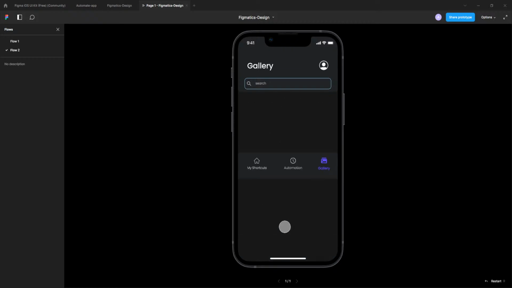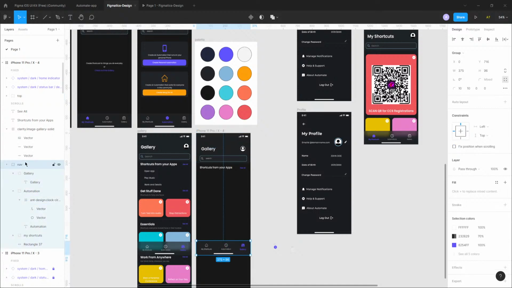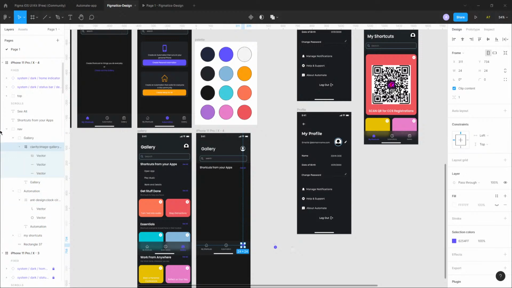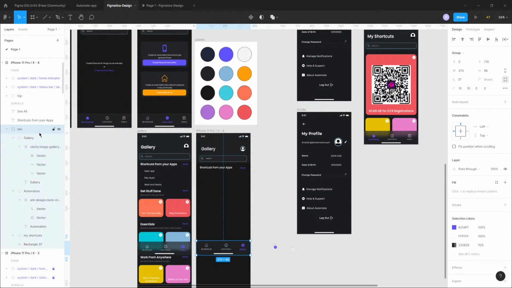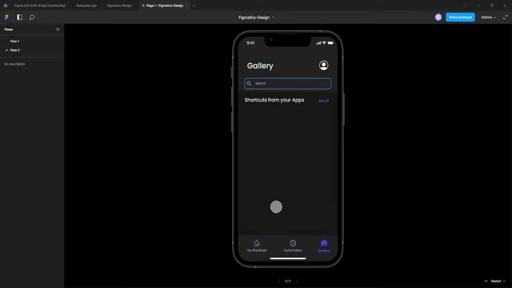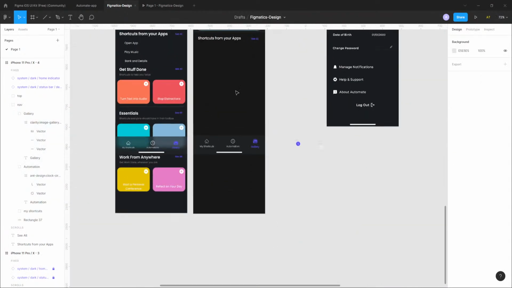Yeah. I'll do the same for the nav bar. Okay, I didn't put this inside gallery. Take care of these little things. It can disrupt your design. Center and top, fix position while scrolling. I'll go and check it again. Yes, it's fixed.